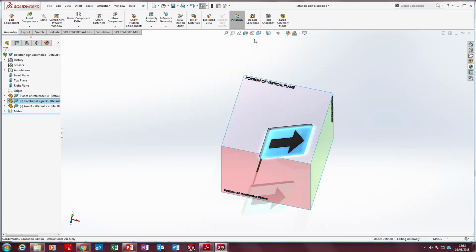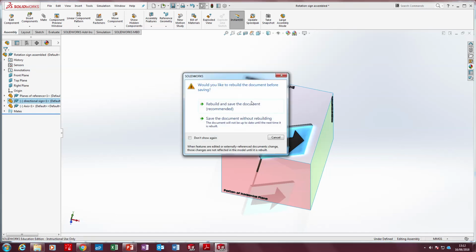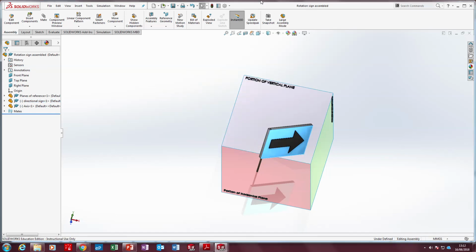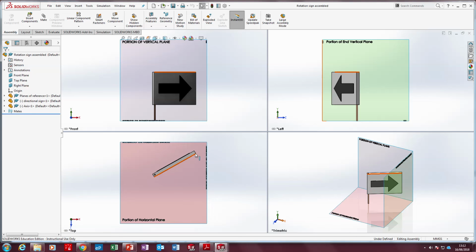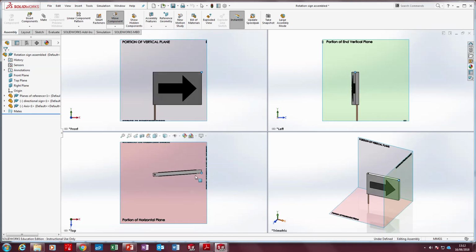Now what I want you to do is save your work, rebuild and save the document, and we're going to go to something called 4 screen. So view orientation down to 4 screen. And what we're going to do is move the sign in the bottom left view until it's roughly straight across on our screen.